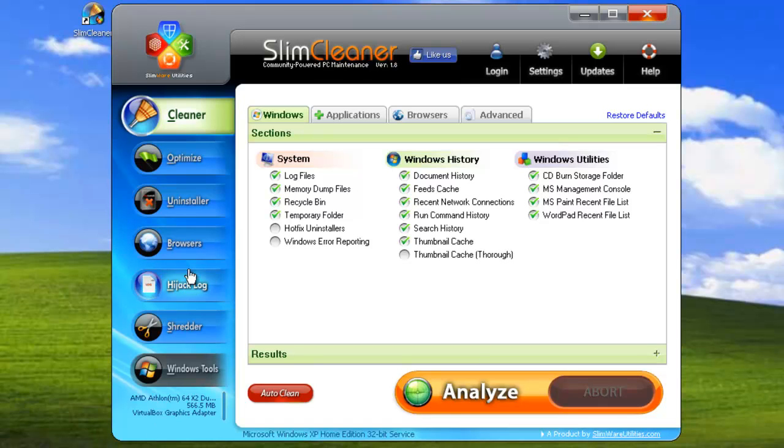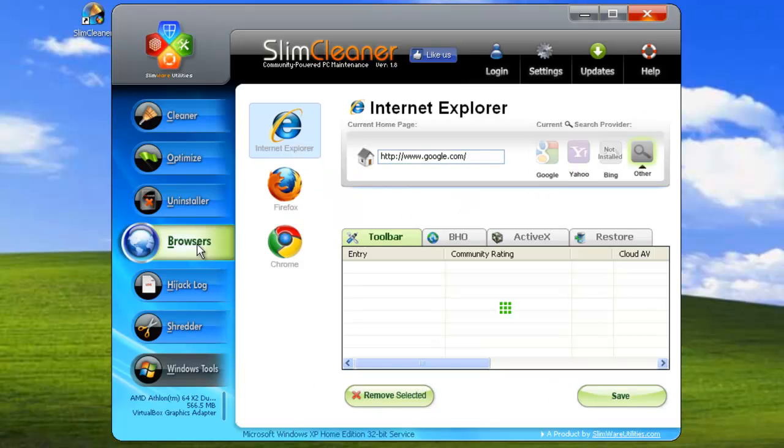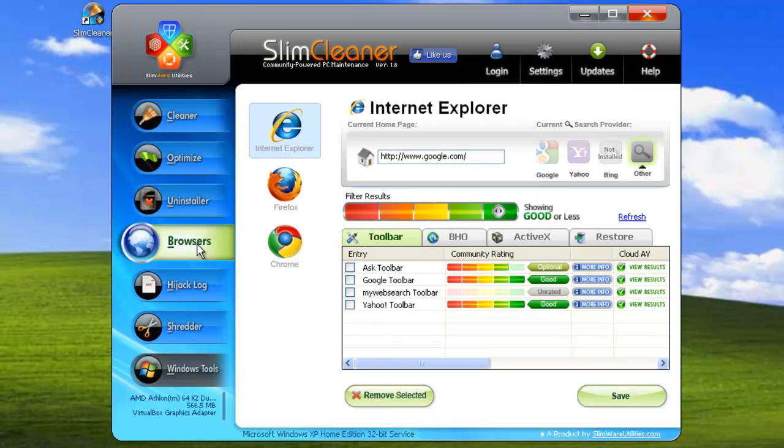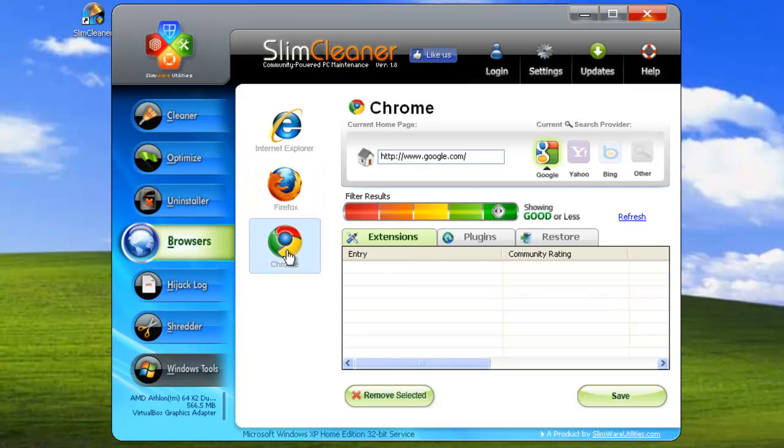To open the browser utility, click on the tab labeled Browsers here in the sidebar. One-click access lets you view all the installed add-ins of the three major browsers: Internet Explorer, Firefox, and Google Chrome.